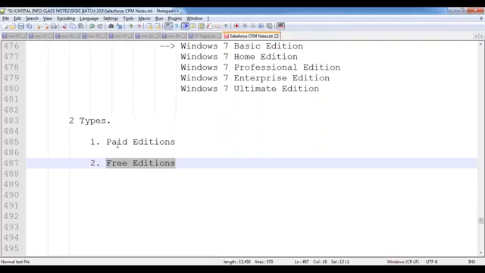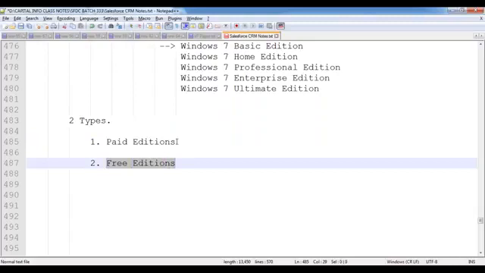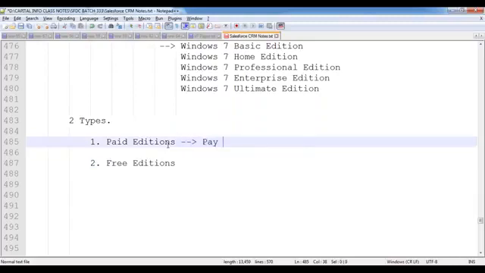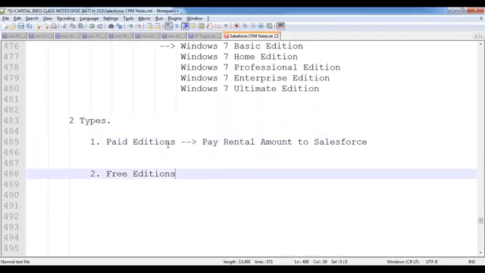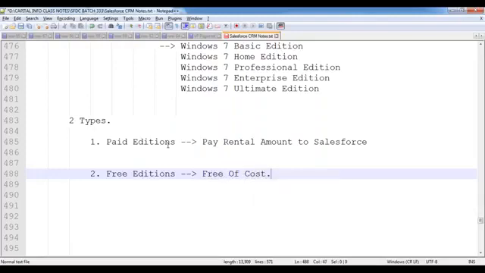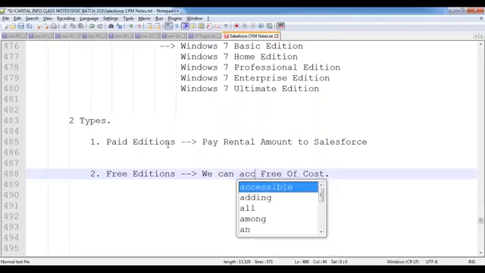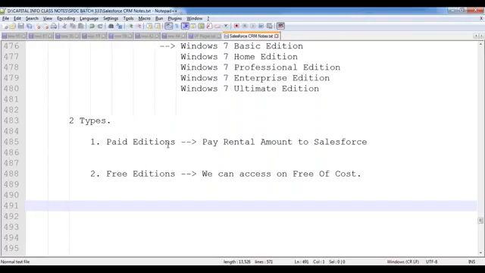So as part of these editions, we have two types: paid editions and free editions. Paid editions means we have to pay the rental amount to Salesforce. Free editions means these are free of cost. We can access them free of cost. We need not pay any amount to Salesforce. We can utilize this edition's features free of cost.